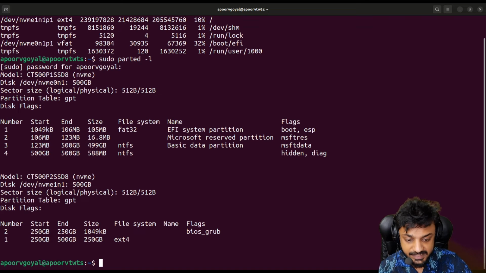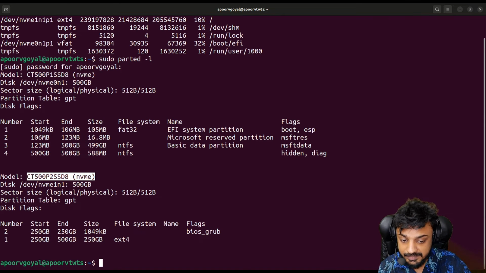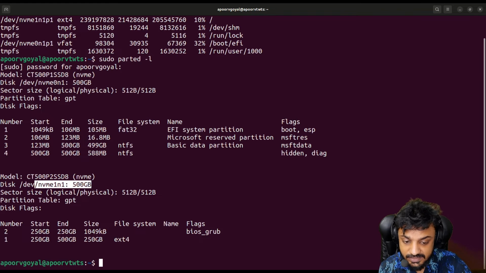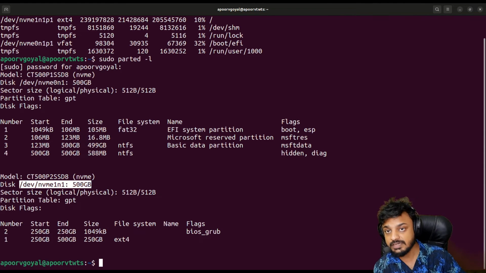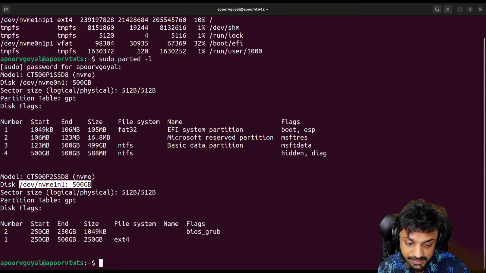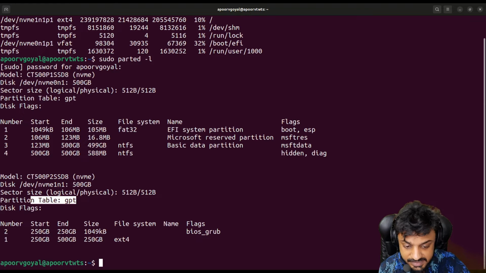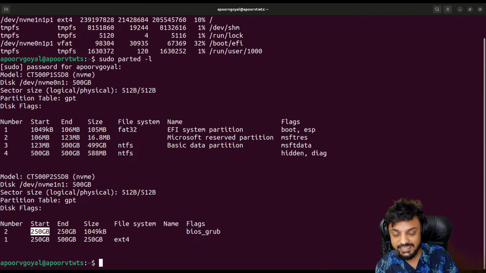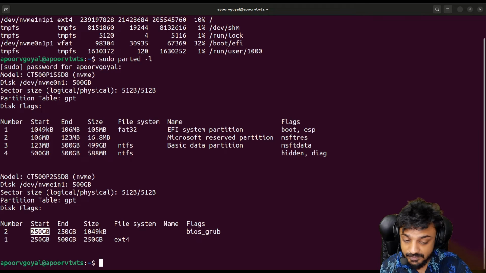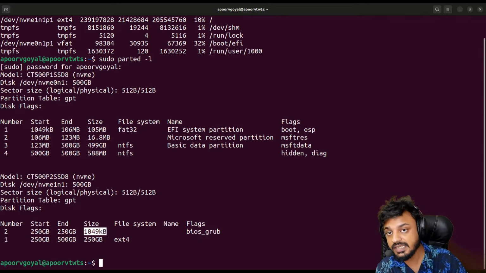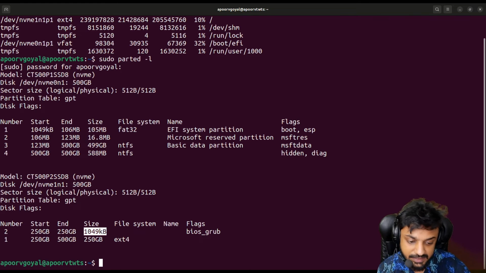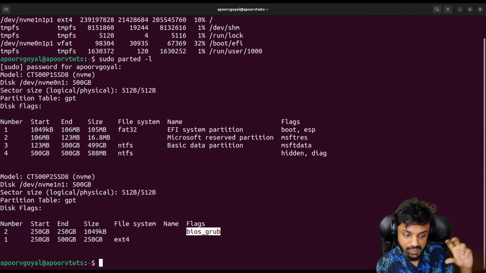Then we talk about our second NVMe. This is the model of the second NVMe, and this is the size as well as the location of the disk. Again, this follows the GPT partition table. Since I have 250 GB of free space in my second NVMe, it starts from 250 GB with a size of about 1049 KB, which is about 1.1 MB. This is used for my BIOS grub, which is my bootloader. So I am currently using grub as my bootloader for my system.